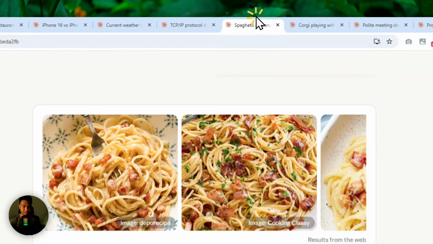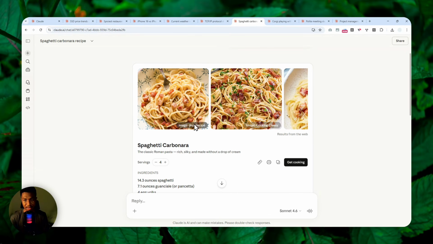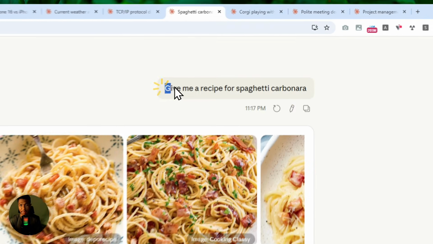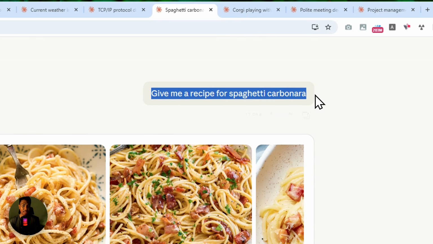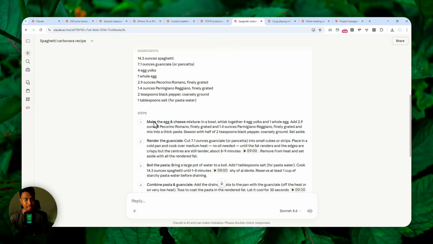Anyway, let's continue. If you love cooking, then this is a must-try widget on Claude. So I asked Claude to give me a recipe for spaghetti carbonara, and I have some images alongside the recipe and the step-by-step process to actually make the dish.